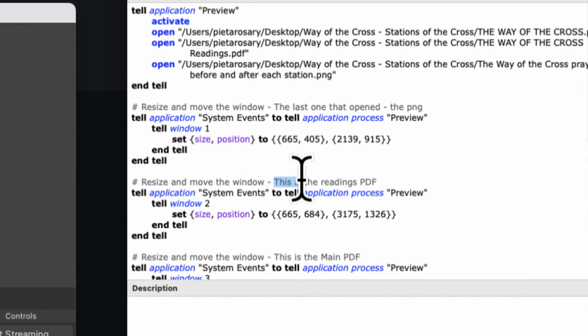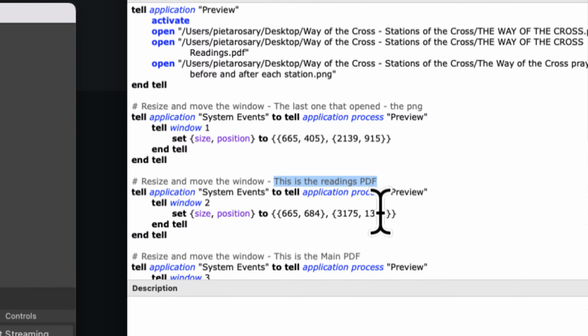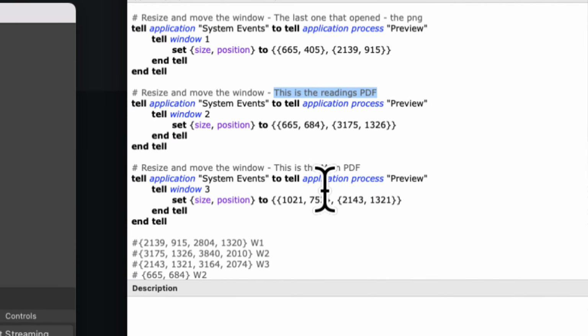And it does the same thing. It'll say, okay, well, here's the readings one. That's window 2. And then, set it to a certain size and move it on the screen. And then same thing with the main PDF. Tell window 3 to set it to this size and move it to this XY coordinate on the screen.